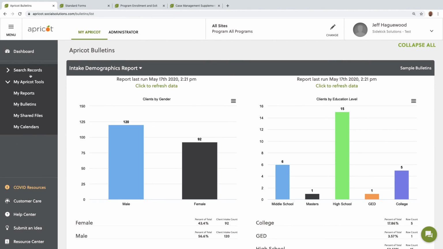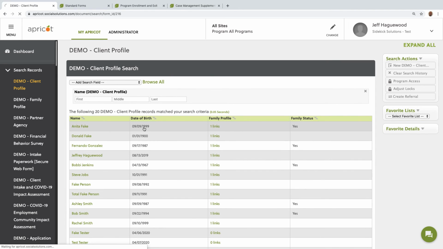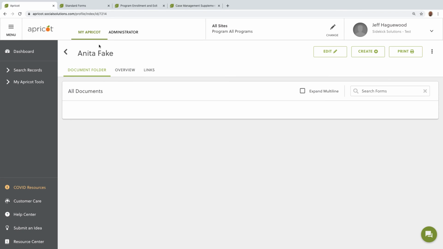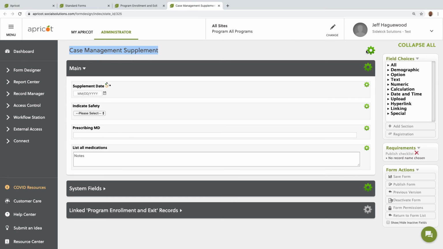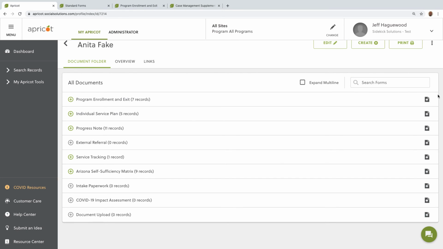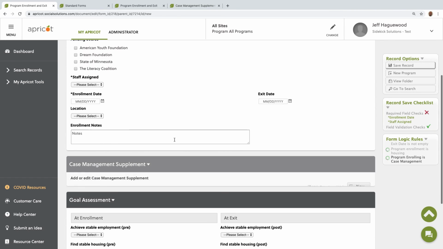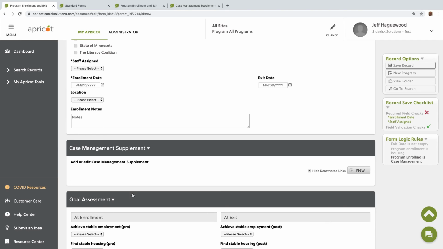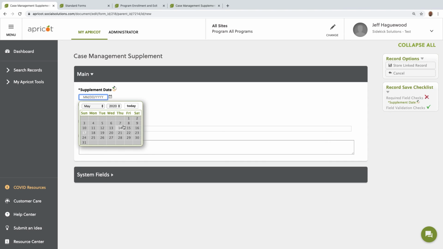Let's jump into the front end and take a look at how this might work from the enrollment supplement view. Let's say that I am enrolling this individual in the case management program. You'll notice that I've hidden the case management supplement from the document folder. It is not visible because it's wizard linked from the program enrollment record. So I'll create a new program enrollment and exit, and I'll enroll in the case management program. That opens the case management supplement where I can create via wizard link this supplement record.